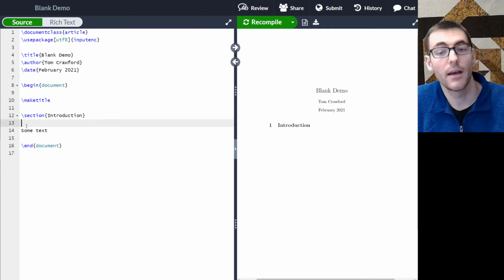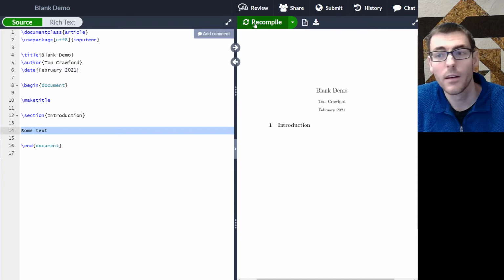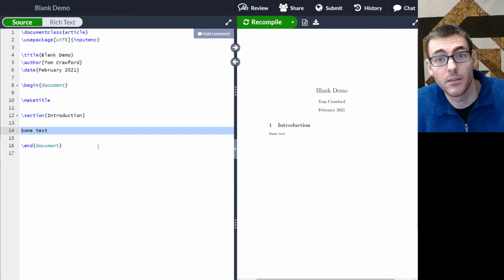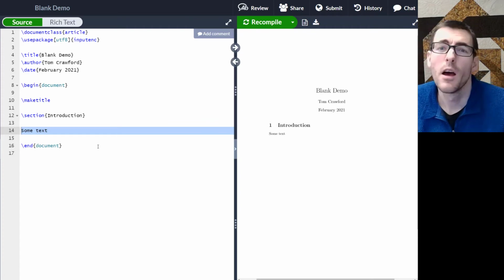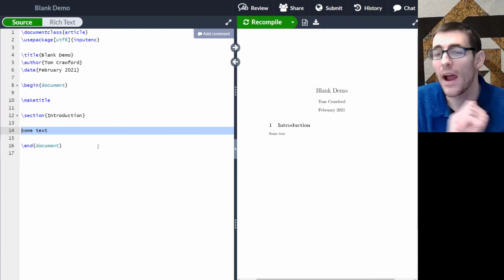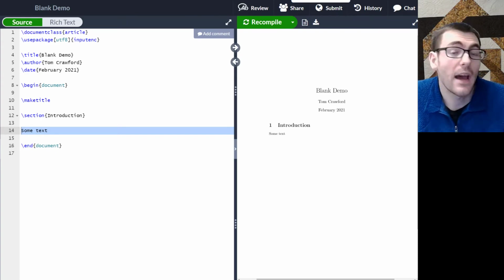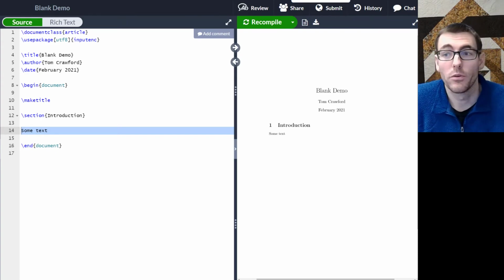So now that I've added some text here, and I hit recompile, it will include some plain text in the PDF as well. Okay, so this is what shows up if you just hit create new blank document. But what I recommend that you do, rather than starting with something from scratch, is to use one of the templates that you can either find online, or I've shared one with you as well.